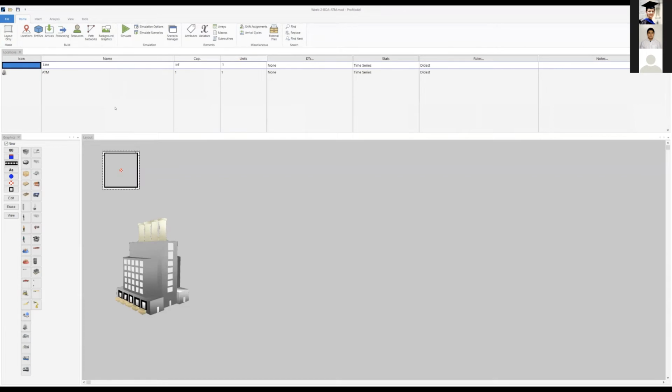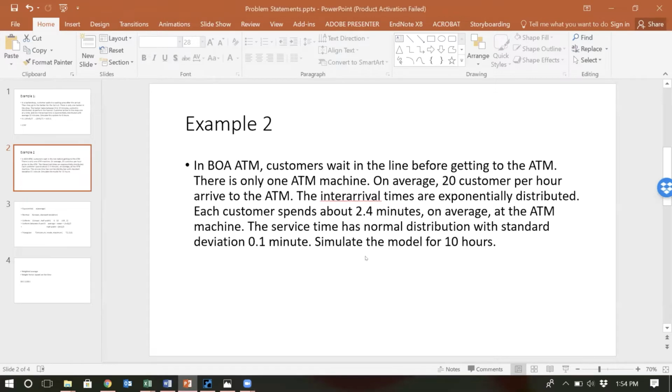Okay, so here you have your locations. There are 2 locations, one for the line and one for the ATM. Make sure to put the label of your locations. Okay, so this is the problem statement that we have. In Bank of America ATM, on average, 20 customers per hour arrive to the ATM. Is this information related to arrival or to the service process?